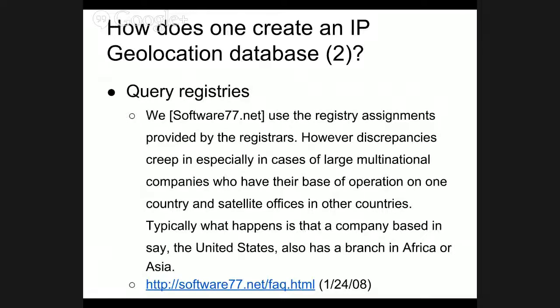A second technique is to query registries. Software77.net, which is actually a South African company, basically just scrapes the Whois registries, and depending on where that Whois registry comes from, they parse it out and they say that therefore this IP address is associated with this Whois register, which has a country of the United States.